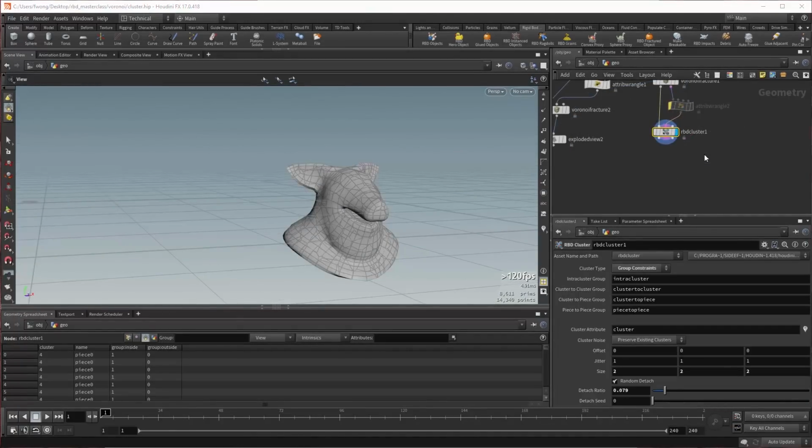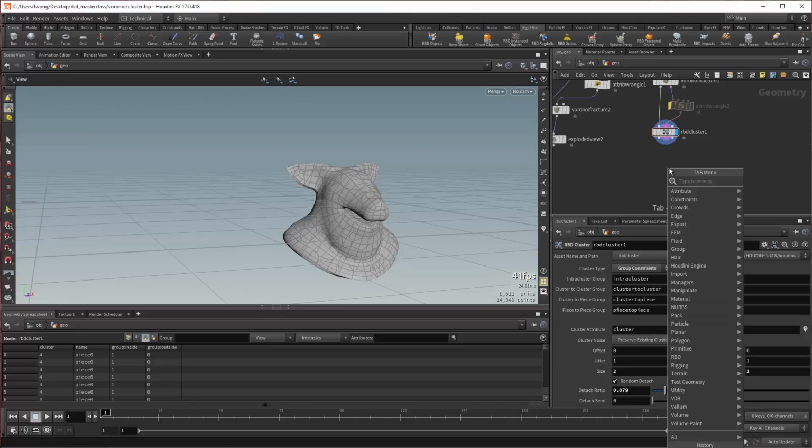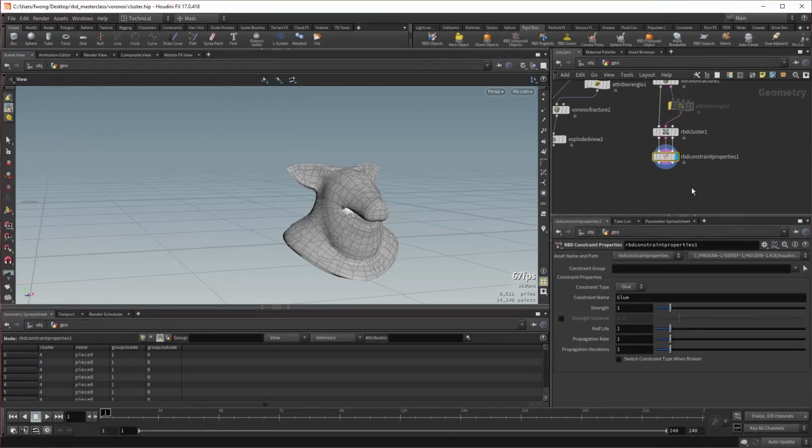So related to what we were just looking at with RBD cluster, where we had the option of setting up different primitive groups on our constraints, another new SOP that we've added is the RBD constraint properties SOP. And so the idea with this SOP is it's just a simple higher level tool for setting up the common constraint properties and primitive attributes for constraint networks that Bullet expects. So this is just a nice way to avoid having lots of wrangles and attribute creates for setting up the usual Bullet attributes.